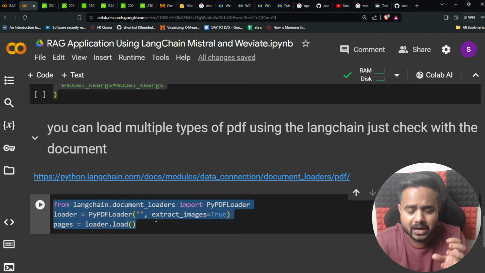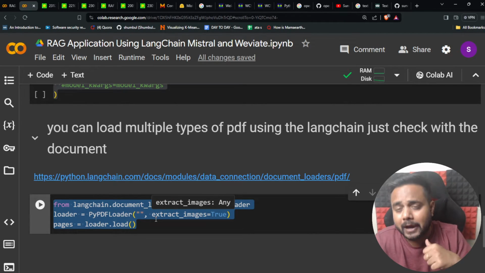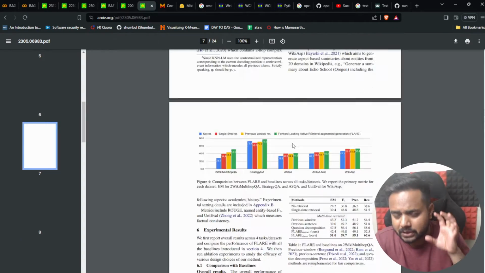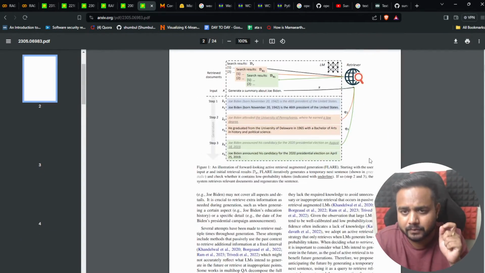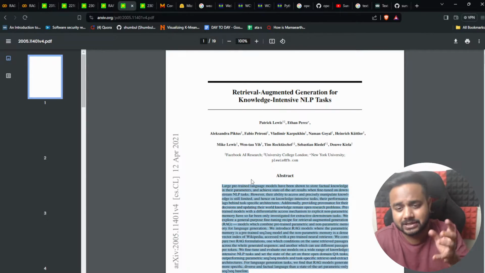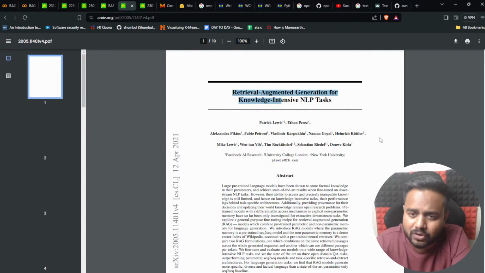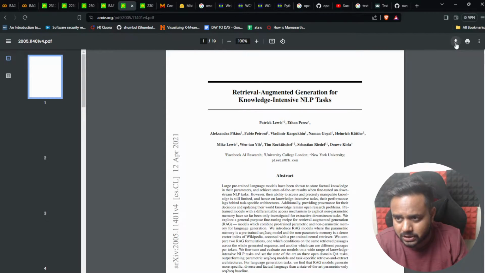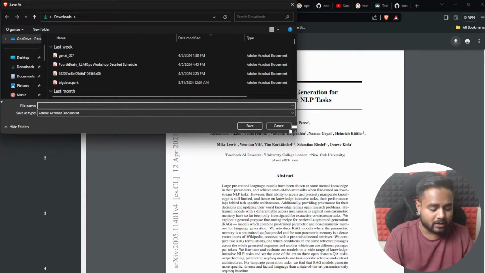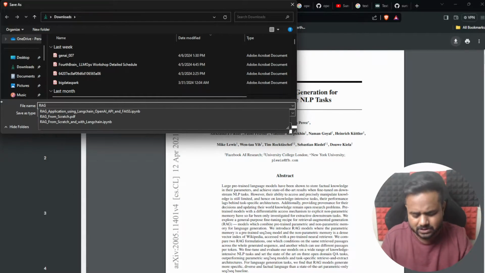Now we will require the data from where we are going to load it, from the PDF itself. So here let me download one PDF from the internet. Which research paper can I select? Let's say this one, Retrieval-Augmented Generation for Knowledge-Intensive NLP Tasks. This is the research paper which I'm going to use here. I just need to download it. Simply I'm writing the name, rag, just only rag.